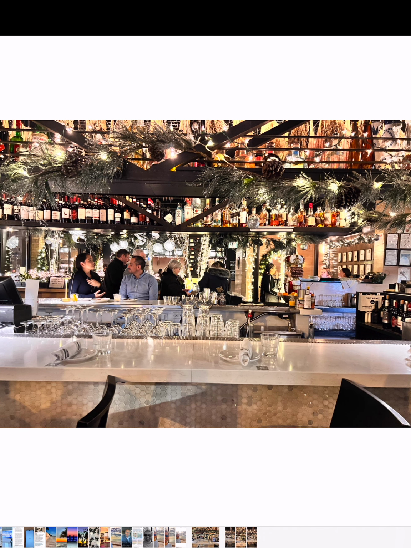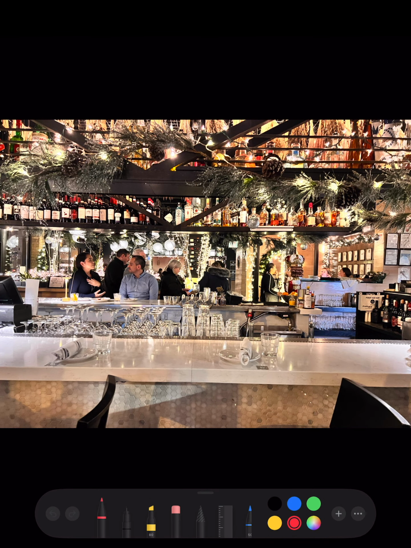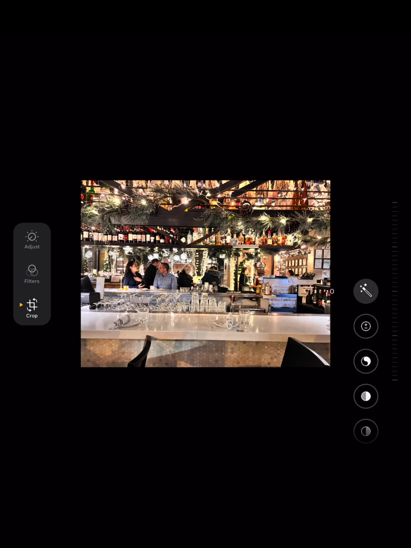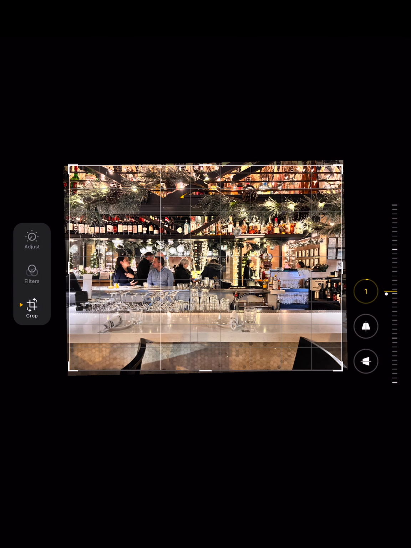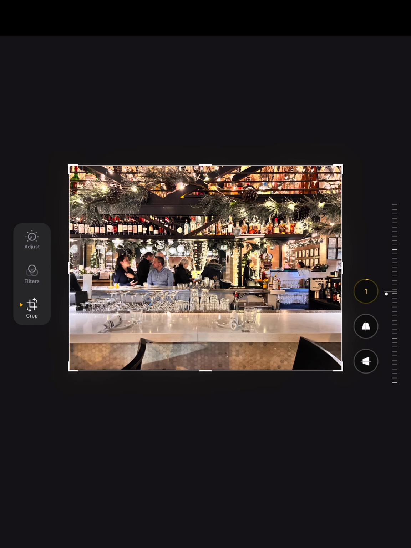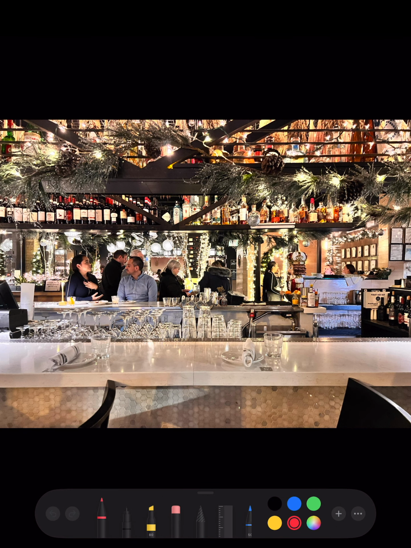What I want to do, when you have a photo like this, the first thing we need to do before anything else is straighten it out. You can see it's crooked, and we just want to straighten it out. And we want to remove the stuff that isn't necessary. All this down here isn't necessary. We could crop it down there.